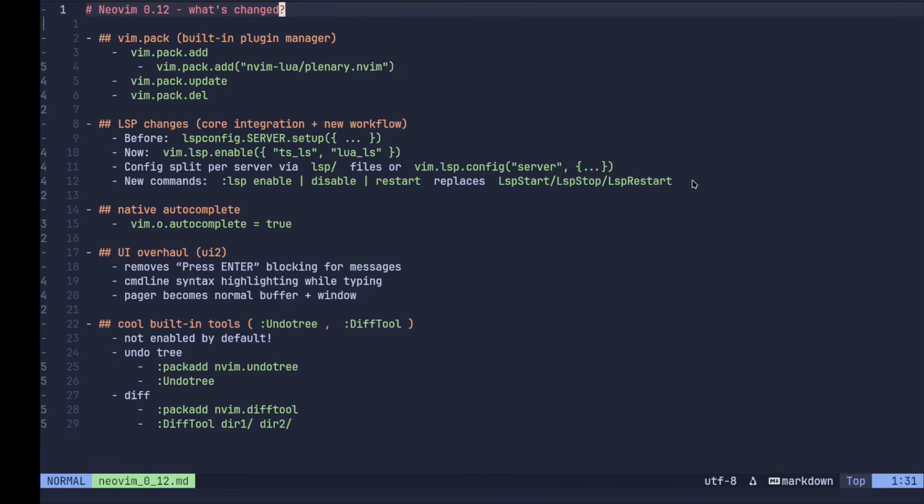Neovim 0.12 just released, but what is there actually that grabs your attention more than the other changes? You might have noticed that from plugin management to LSP setup, a few core workflows and tooling start to feel more built-in to Neovim rather than depending on external tooling and plugins. And in this video, I'm going to break down some of the changes that caught my own attention and share them with you.